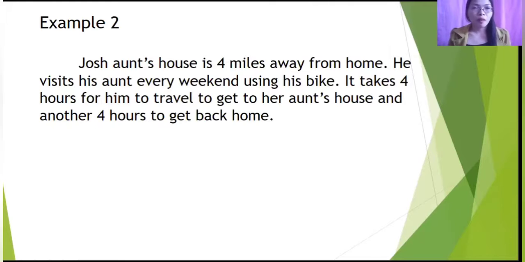Okay, let me read example number 2. Josh's aunt's house is 4 miles away from home. He visits his aunt every weekend using his bike. It takes 4 hours for him to travel to get to the aunt's house and under 4 hours to get back home. Okay, with this kind of linear text, what is the appropriate non-linear text to be used for this kind of linear text? Do you have an idea? I'll give you another 3 minutes to answer.